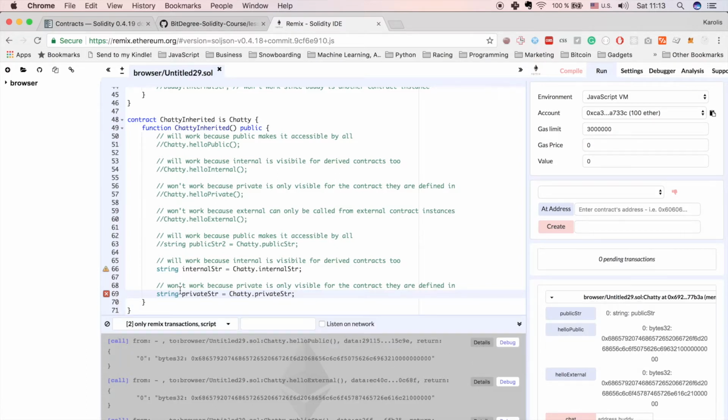So this is it for this lesson. In the next lesson, we will have a look at ERC20 tokens, what they are, how they work, and that will prepare us to make an actual ERC20 token by ourselves.